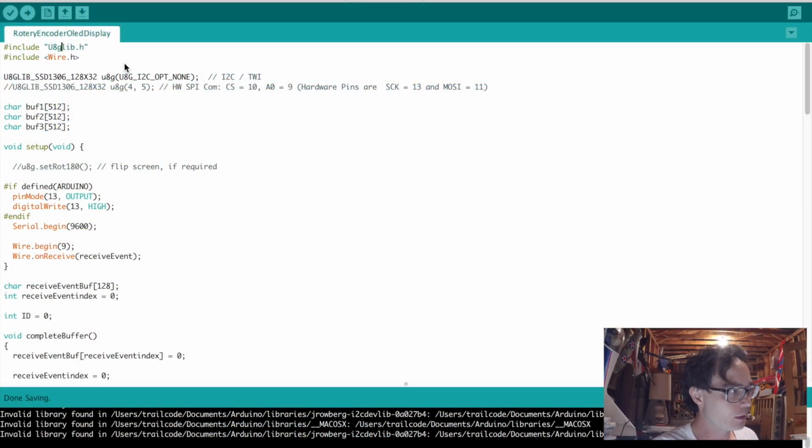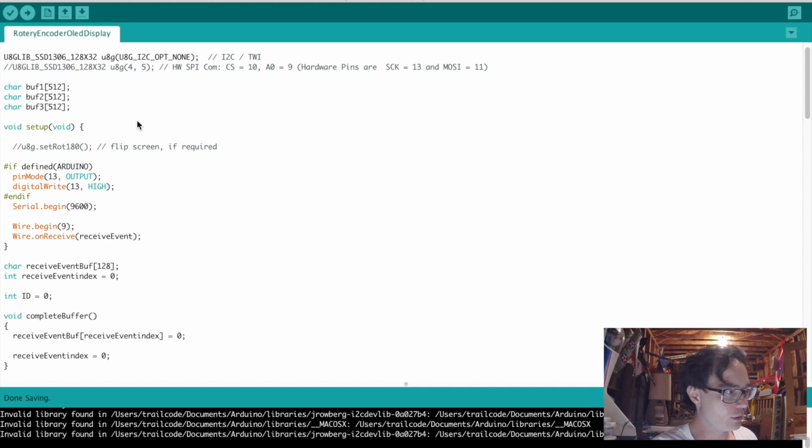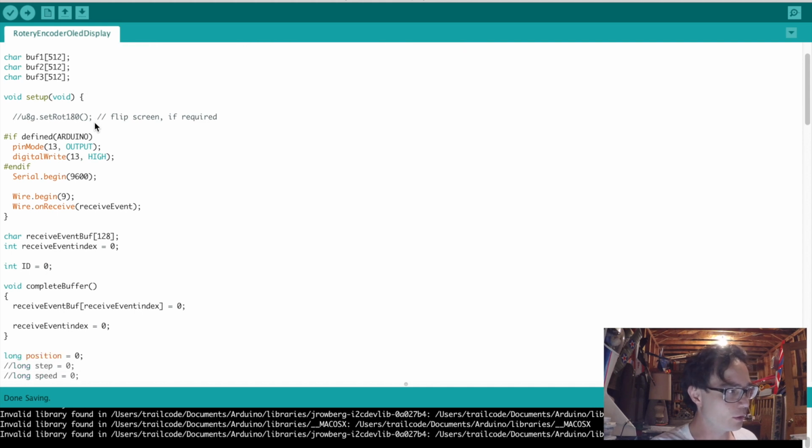So basically, it's using the U8G lib library, and then it's using the wire library for the I2C. And here's the constructor for the OLED display. This code could use some cleaning up. I think I'm only using one of these buffers here. In the setup, I'm not sure if this is even needed.